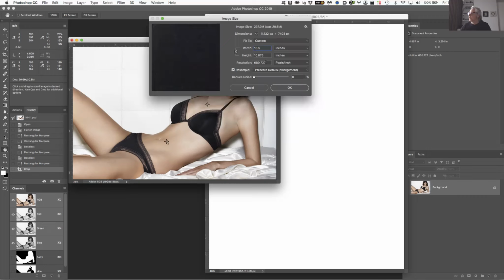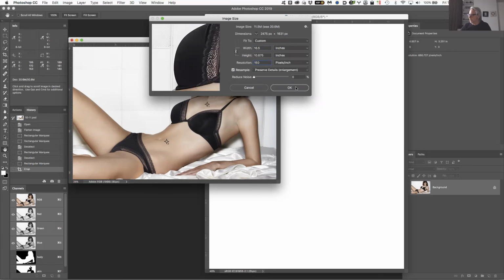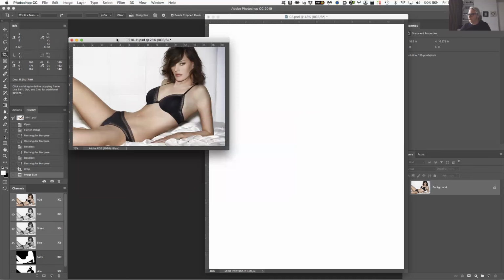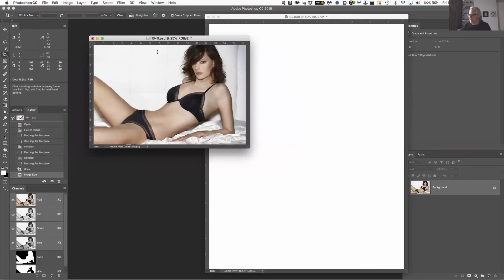But then I'm going to click on the resolution and I'm going to put in 150 because that's, again, what I want to be on this image. And I'm going to click OK. This image now will actually be a double spread that's sized to a magazine size that I can then work with.